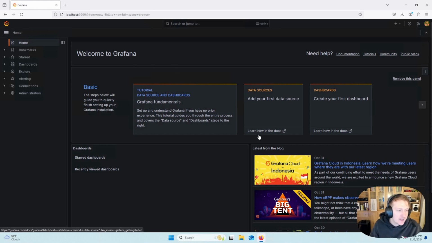So at this point, you can basically start adding your data sources. You can start importing dashboards. You can do everything you need to do with Grafana. It's running locally as a service. When you restart Windows, it's going to start up automatically, and you're going to have that available for you whenever you need it.